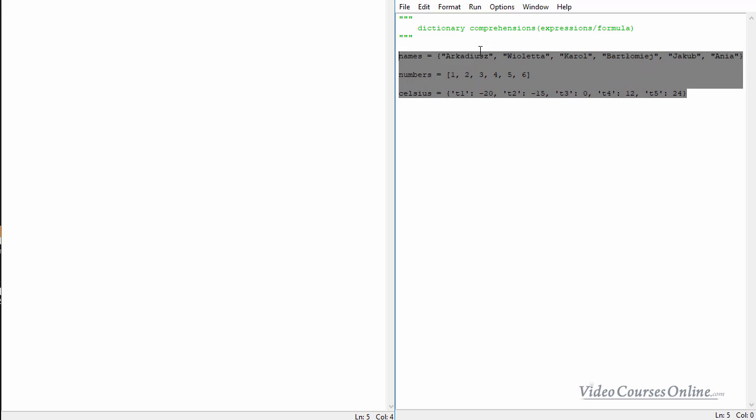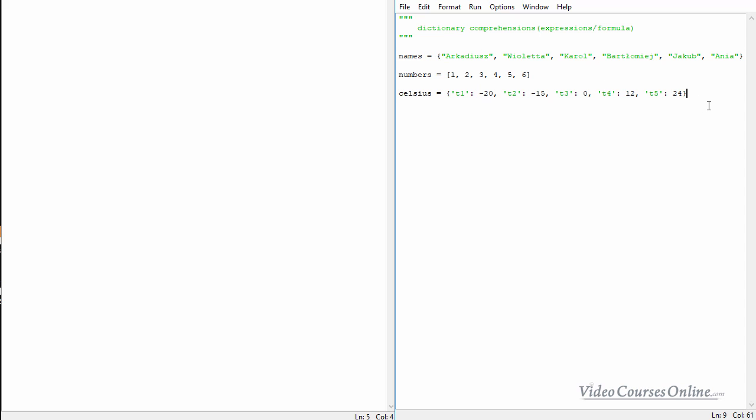We will do it soon, don't worry. So how to create a dictionary comprehension? We do it the same way as we did list comprehension, but this time we use the curly brackets, okay? So let's, for example, create a dictionary comprehension called names length. So we will save here. We want to do something like that.